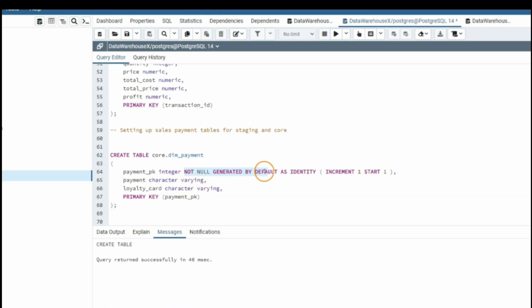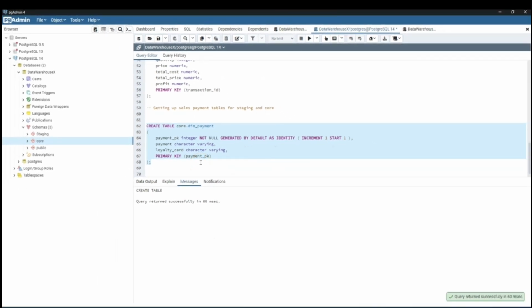And this is also just the code to also set up an incrementing sequence basically. So every new row will have an additional value. So 1, 2, 3, 4, 5. Then we also have, of course, these two attributes, payment and loyalty card, and we want to have all of the combinations. And in this case, we set just the primary key, and this is the payment column in here. So this payment PK. So this is our dimension payment. We can also execute that, and with that we have already set up our entire table structure.